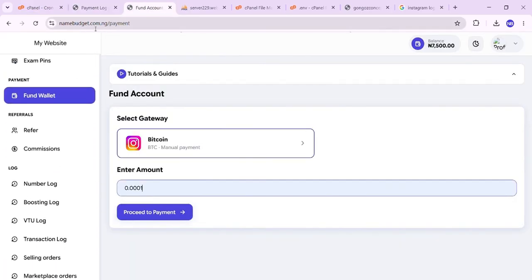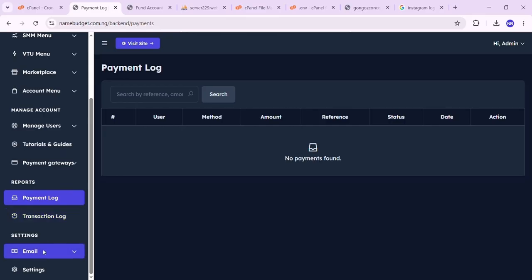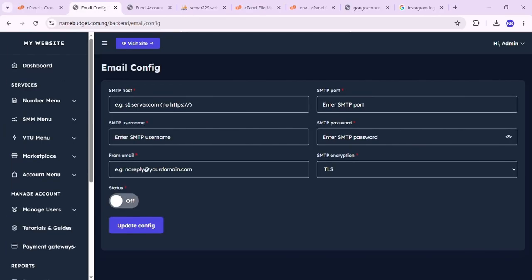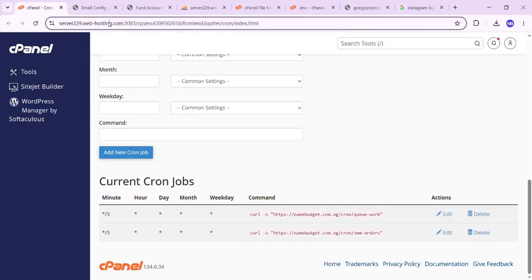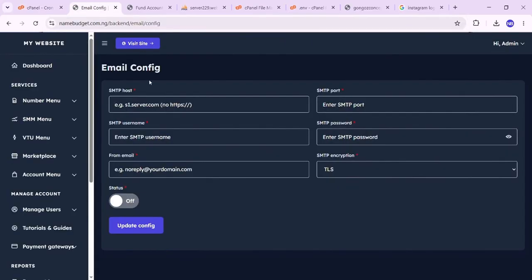So the next one we're going to do is very, very important, which is the email. So if I click on email, here to fill in this stuff, I'm going to come here. First thing I'm going to do is copy this, my SMTP host, and paste it here. Then the SMTP port for default hosting is 465. Then the encryption is SSL.